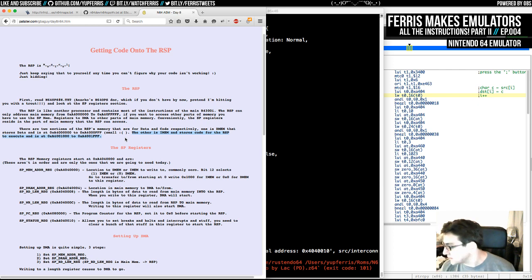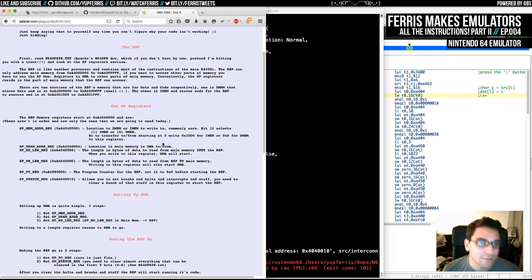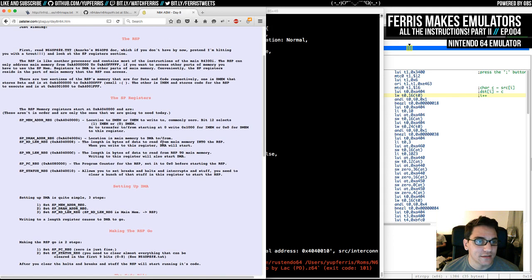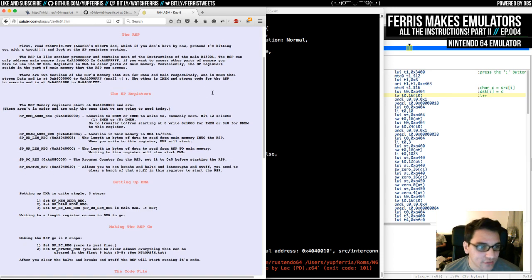Daniel Collins says single step may be debug support. I don't know. Yeah, that actually could make sense. I mean, it's kind of hard to imagine that it would have any kind of debug support, even if it's that rudimentary, but I probably lack a lot of details on how that would work, so probably not my call. The SP registers, the RSP memory registers start at this, which is where we're reading from, and these aren't in order and are only the ones we are going to need today.